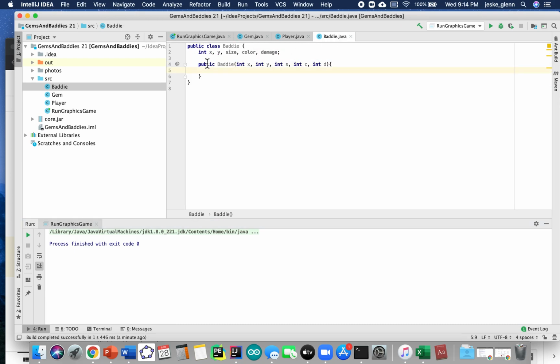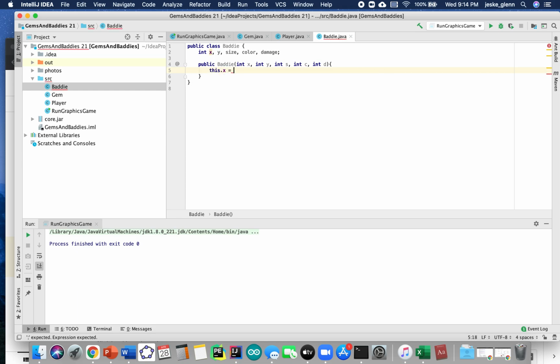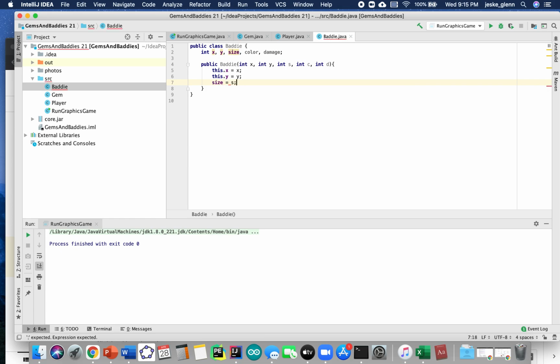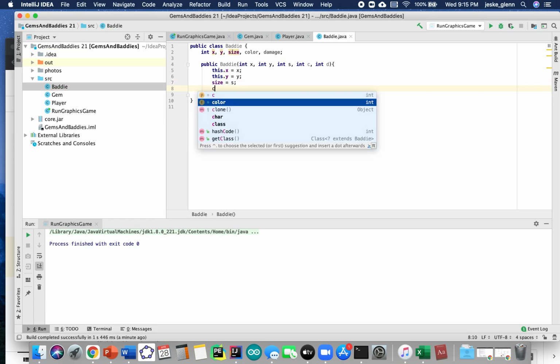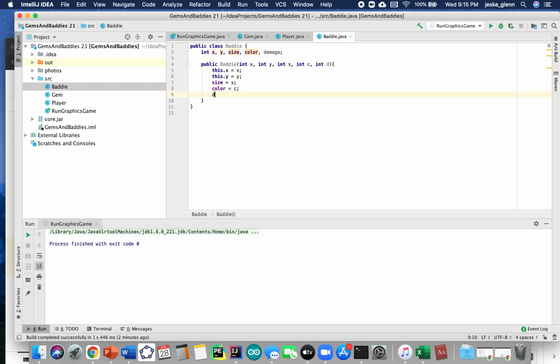So again, we're going to set the variables equal to the input, so we need this.x equals x, this.y equals y. From here, we don't need it anymore to say this dot, so we can just say size equals S, color equals C, and damage equals D.